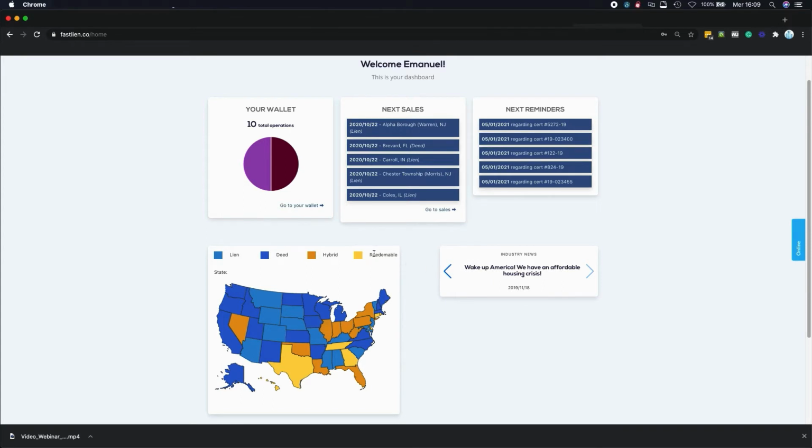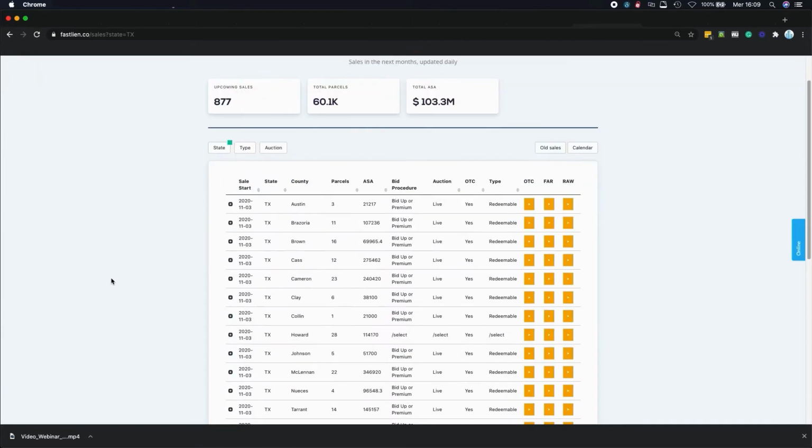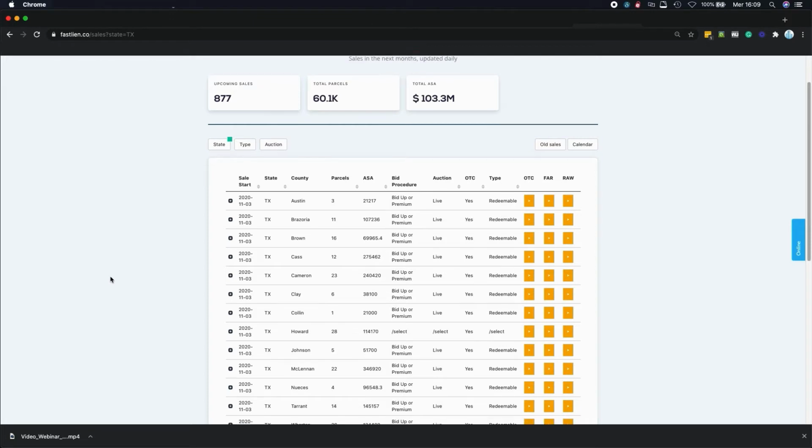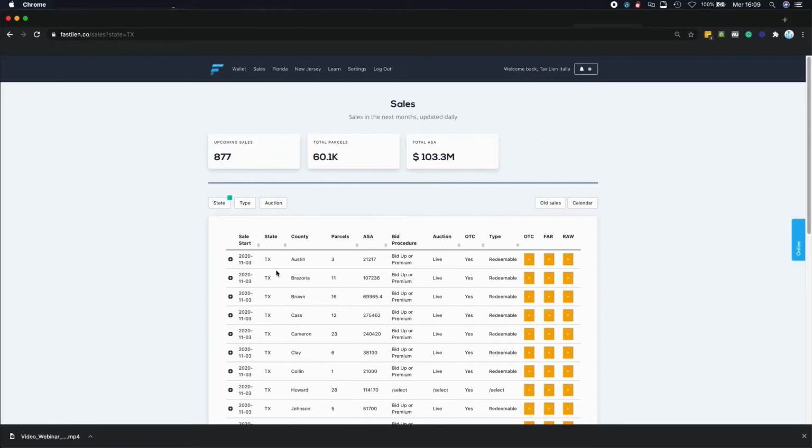And then we have our redeemable deed states. Those are very, very interesting too. They are color coded with yellow. Some of those states are Texas, Hawaii, Georgia, Tennessee. Very, very interesting stuff. You can click on those states. Let's say you click on Texas, and you will be brought to a page where you can see all the auctions available in the next 30 days in Texas. And I will talk more in detail about the sales page in just a minute.